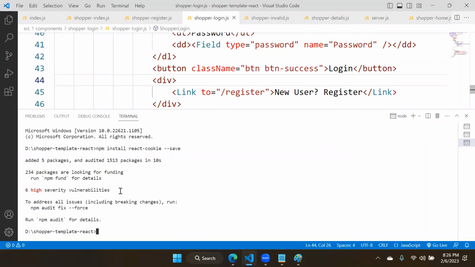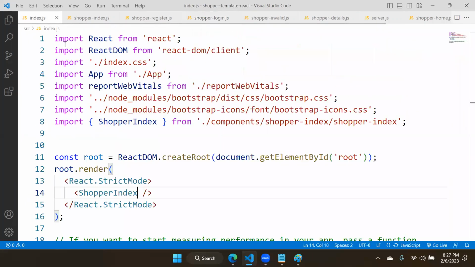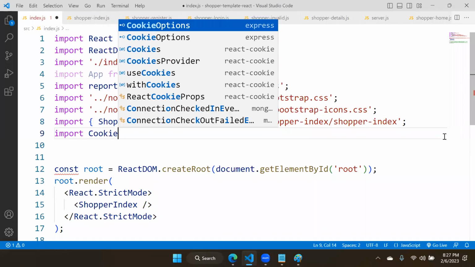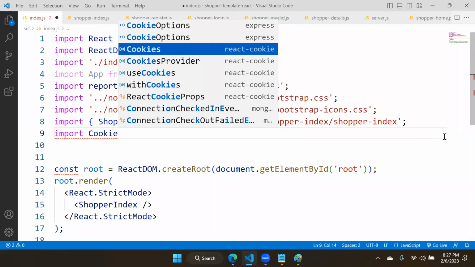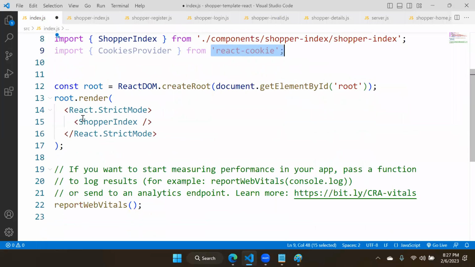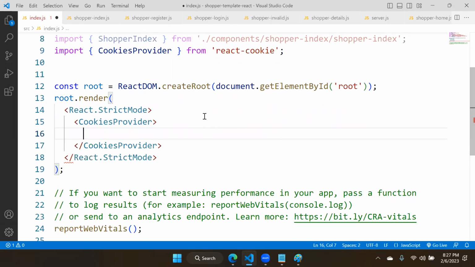After installing, make sure that you are using cookies provider in index. Go to index. Here we have to import the cookies provider from the React cookie library. And your shopper index must use that cookies provider compulsorily. Otherwise, you cannot use that service. So this is the provider.